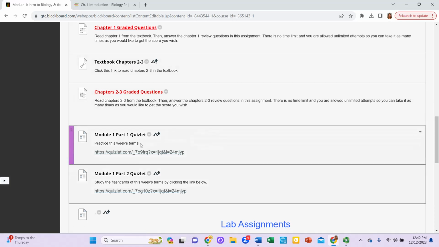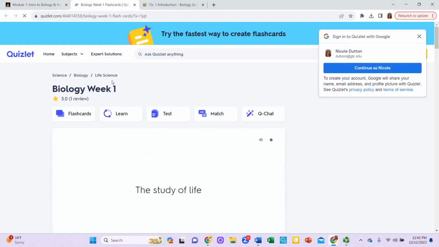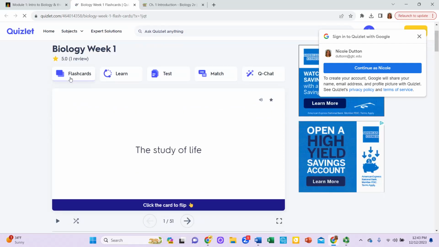There are some Quizlets available, which are pre-made flashcards that will allow you to practice the terms. So here you can see the flashcards are available, and it will allow you to view the flashcards, do some learning with them, create a test, match, and then QChat. If you're interested, you can play around with all of these different functions. But I typically just look at the flashcards.